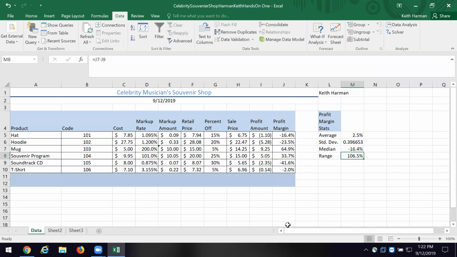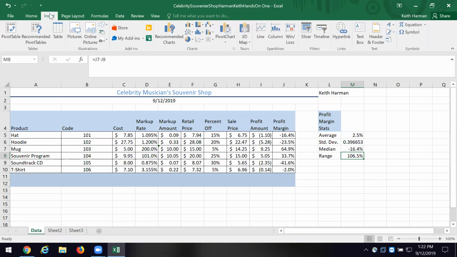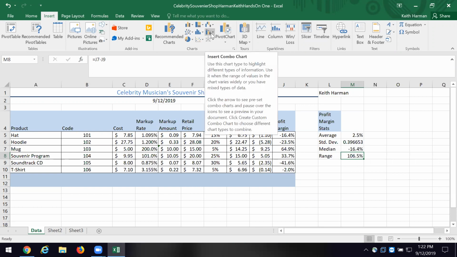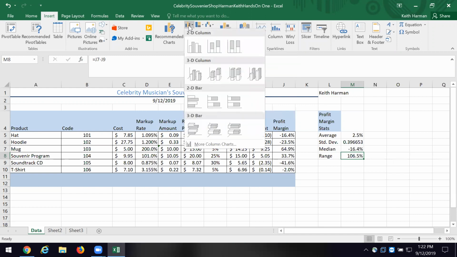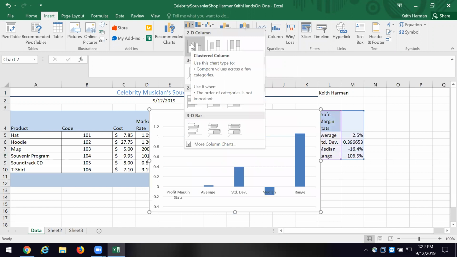So let's do a chart, okay? Click on Insert, and come over to Charts, and come up here and you're going to see Insert a Column or Bar Chart. We'll click on that, and we're going to get a 2D column.